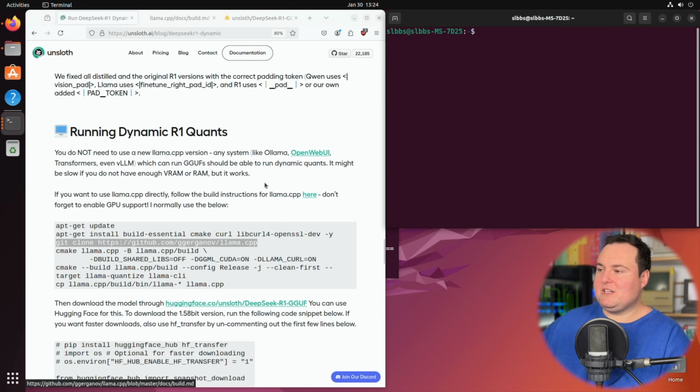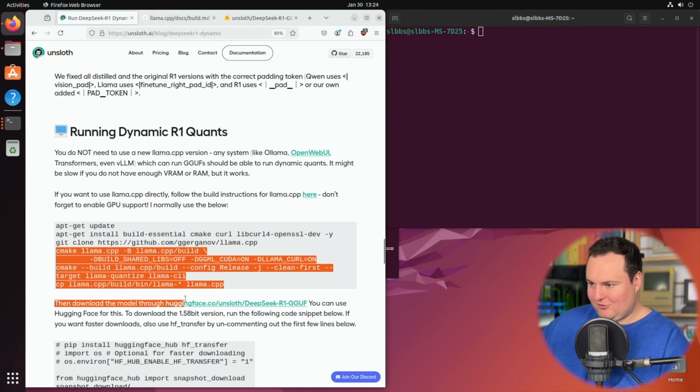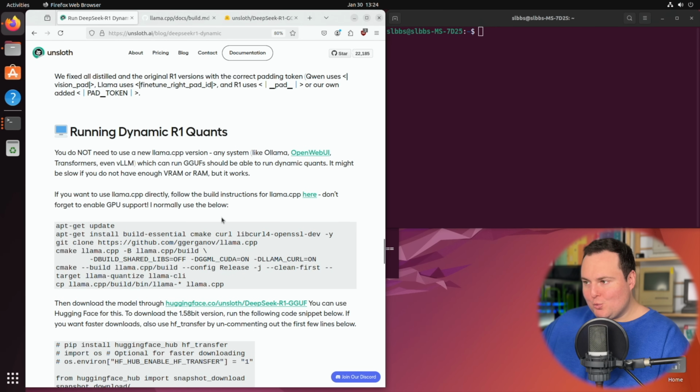The next thing we're going to do is run this, which is actually one entire command. So everything following the git clone command would be run at the same time. I do want to point out a few things here. They do hyperlink the actual build instructions for llama.cpp here, and I am running this command as it sits here because I do actually have an NVIDIA graphics card on my machine.